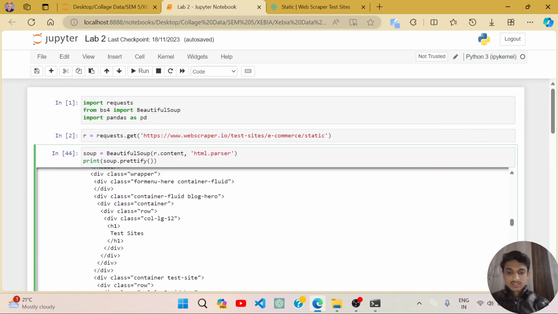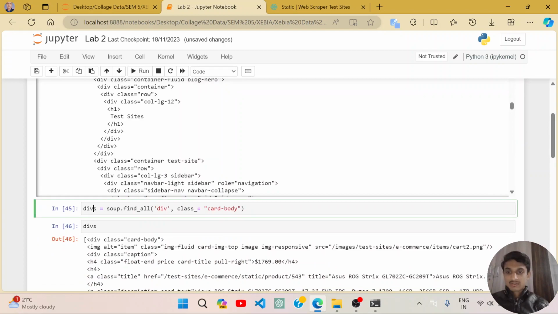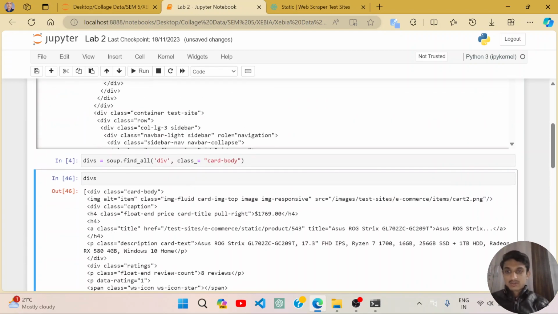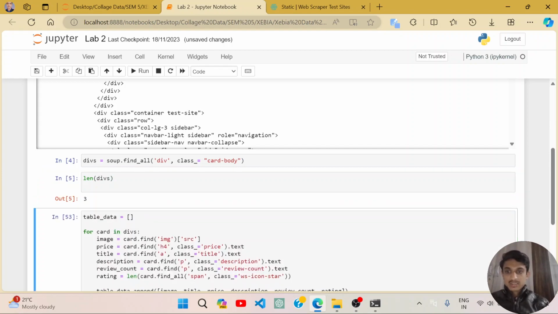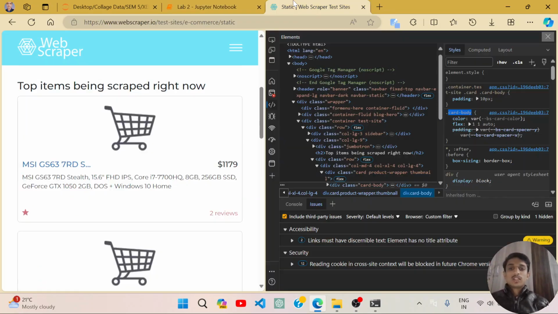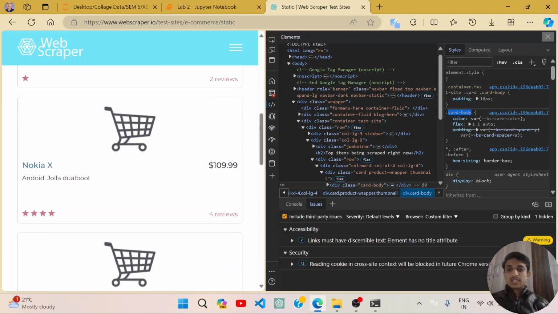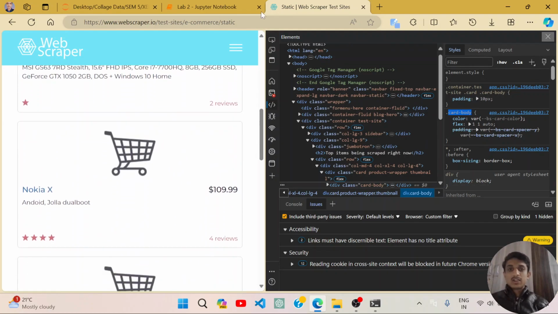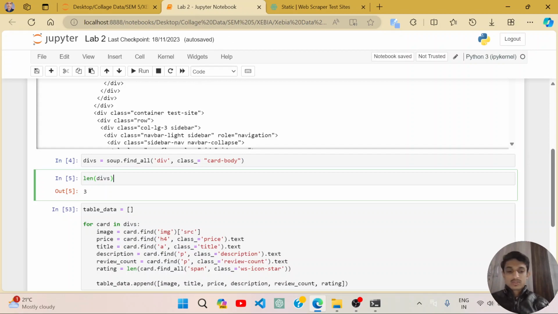I have run this, and after that I have collected all the divs, and I will check the length of divs because it is a list, to check how many items are there. So you can see that three divs are there, and in this website also three divs which we require are there. Okay, so in this way you can work here. So we have checked the divs.